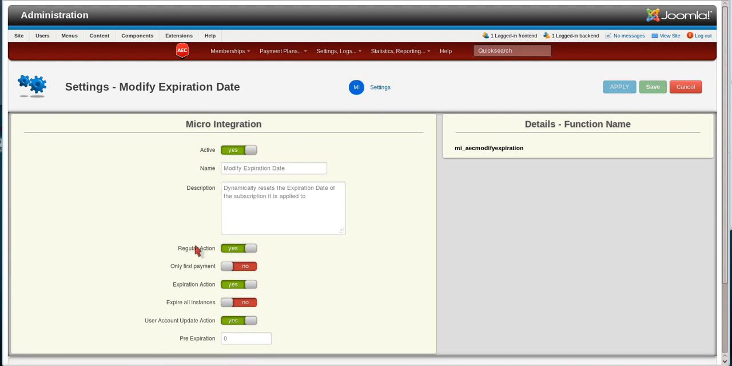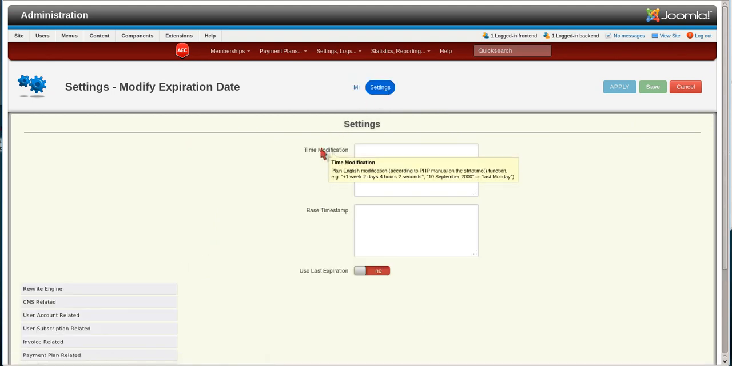So regular action will be yes, expiration action will be yes, update account action will be set to yes, only first payment set to no, expire all instances set to no, pre-expiration set to 0. Then you can hit apply. Then on your settings screen, this is the time modification. Let's say, for example, we want this one to expire 31 December 2012.